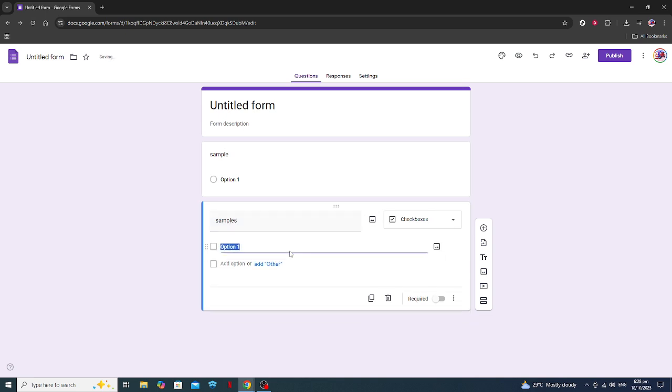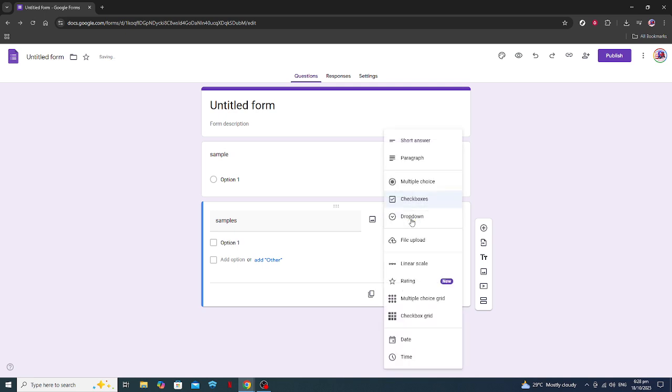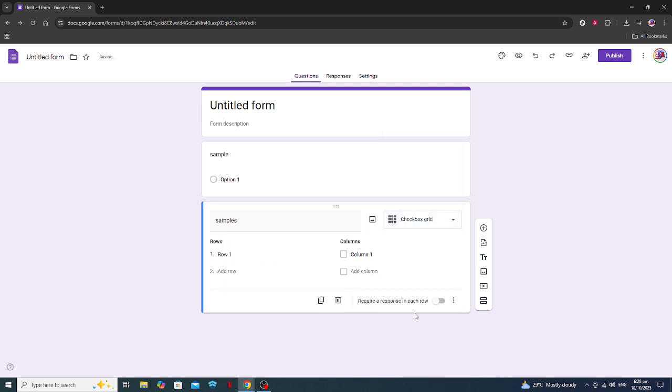Once you've selected the grid type, you'll need to label your rows and columns. Click into the Rows section and begin typing the labels for each row. These might represent specific questions or items you need responses on. Next, move to the Columns section and enter your column labels. Here, options will typically represent answer choices, such as yes, no, or various degrees of agreement.